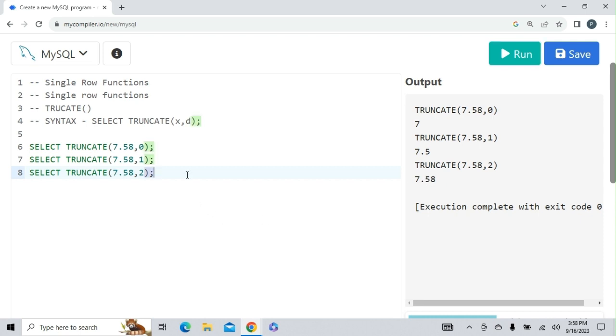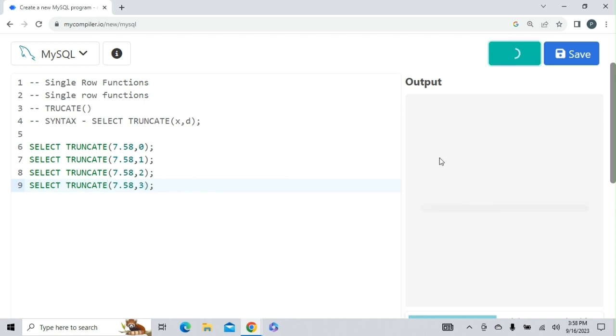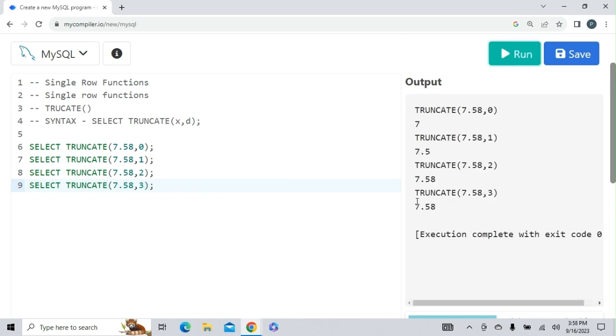Suppose I write 3, since we only have two decimal values after the point. So if I write 3 here, let's see what happens. I will get 7.58 only.